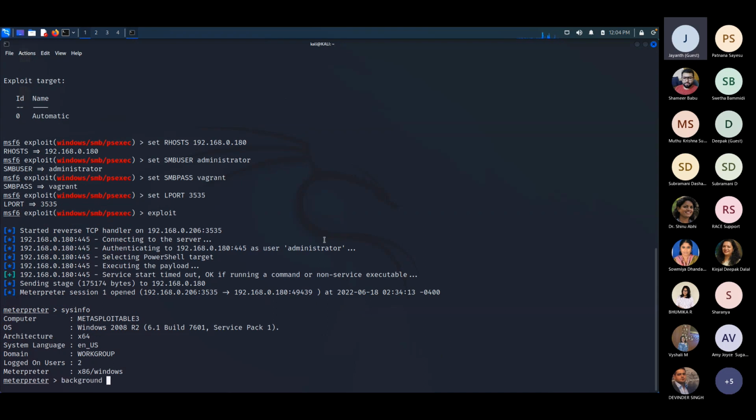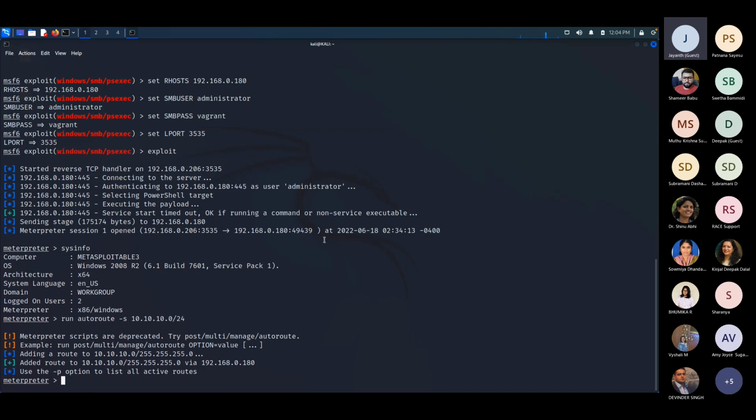Now we are going to put this in the background and take advantage of adding the route towards the target device. So you can do that right from the Meterpreter also. I'm avoiding all the steps that we already did before, like port scan and all. So let's run the module autoroute and specify 10.10.10.0/24.